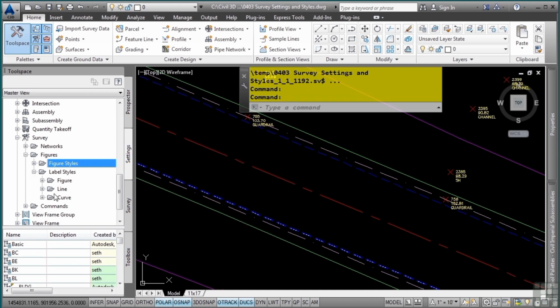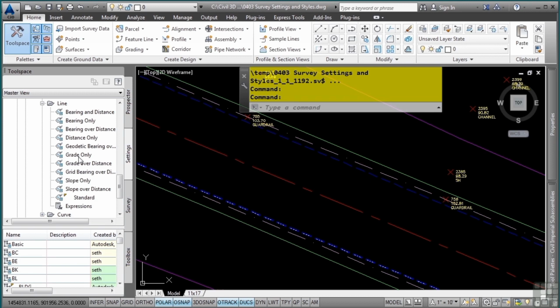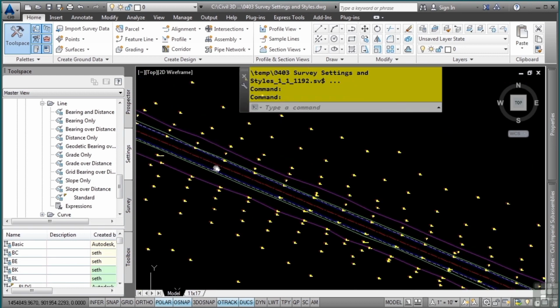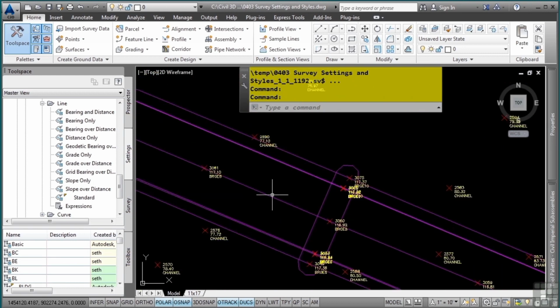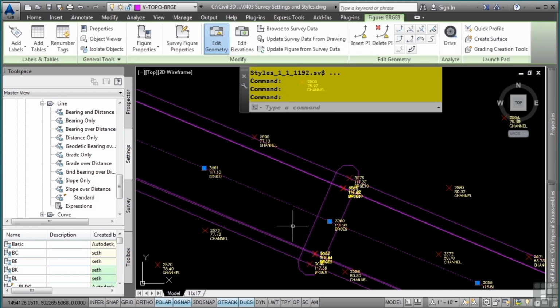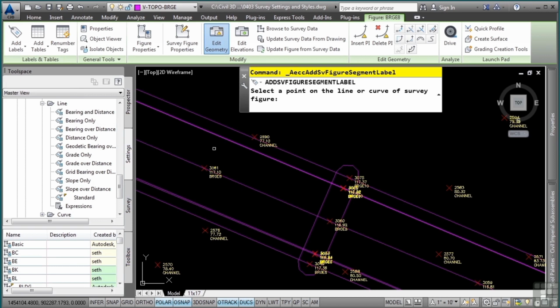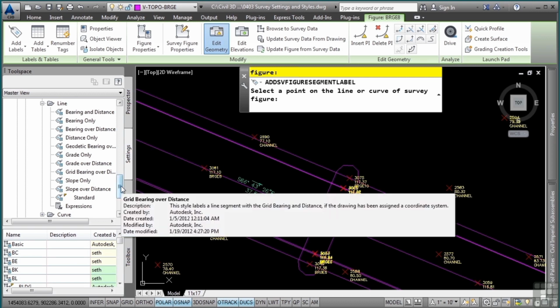Label styles can also be defined. Should you require any annotation to lines or curves of figures? One of the great things about the label styles is that they are very flexible, and just by simply selecting a figure, so let's go ahead and select this figure here. So this is a figure on a bridge, and let's say I wanted to show the bearing and the distance for this figure, or this part of the bridge. I can click on Add Labels, and I can simply pick Single Segment, and that will automatically pick a default label style. I can define the default label style by going to the Command and Feature Settings as defined in the Settings tab.